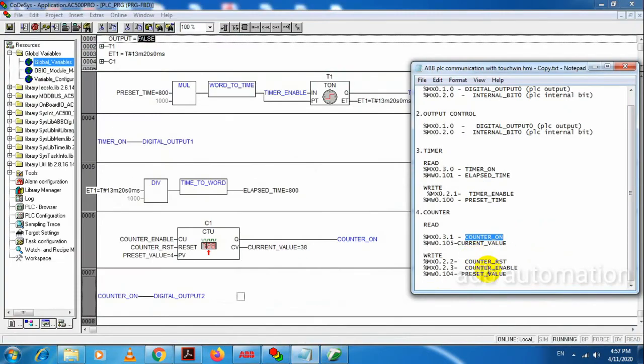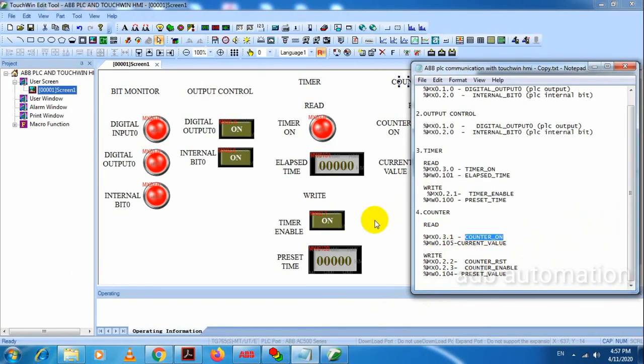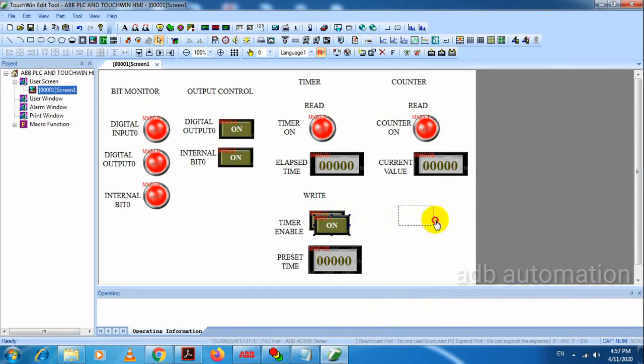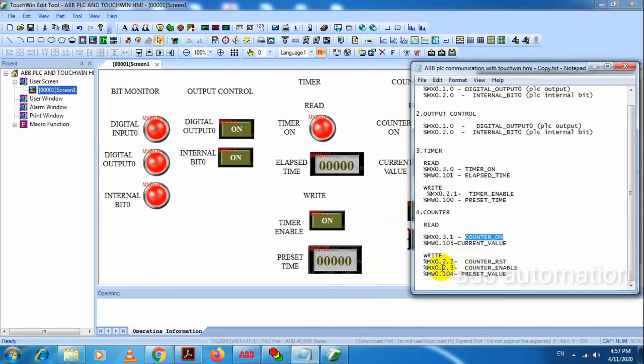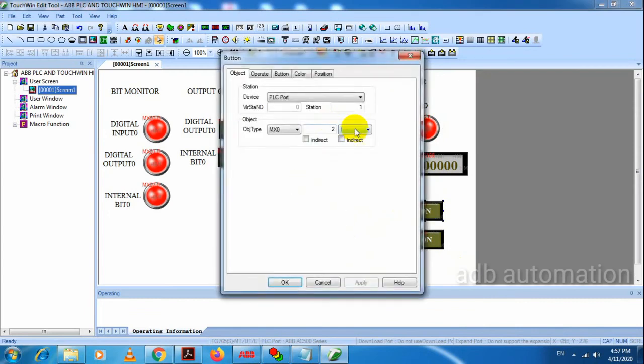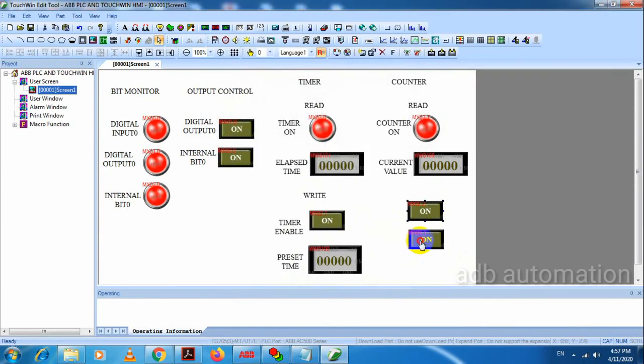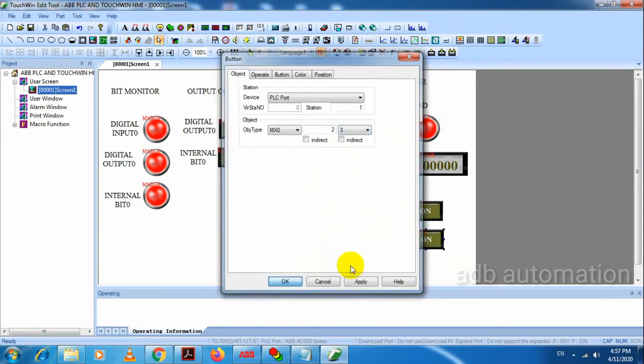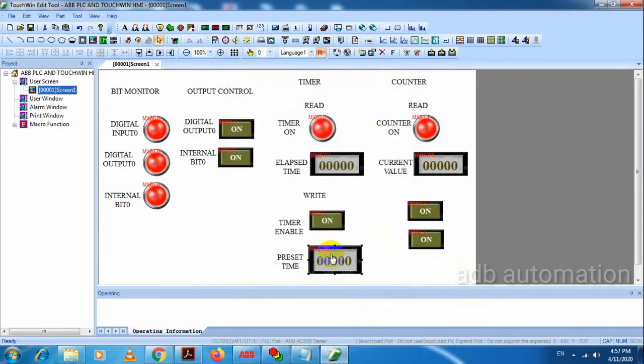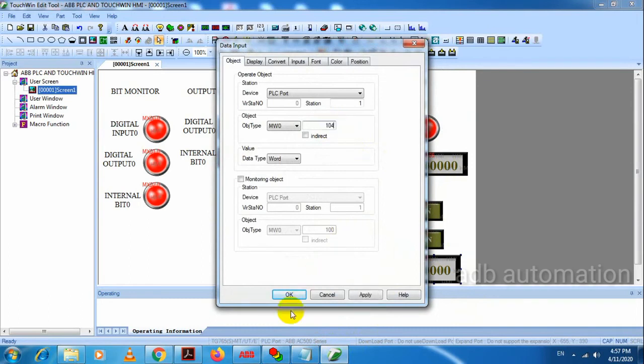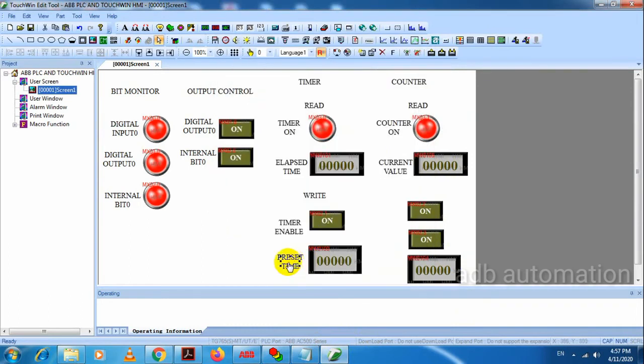Next one is write. So here write, we have to write 2 bits and 1 word. For write the bits we'll use button. So we have to use 2 buttons. Okay, 2 buttons. Address 2.2 and 2.3. Okay, and wait address, where address is 104. Okay, now we will give the name.